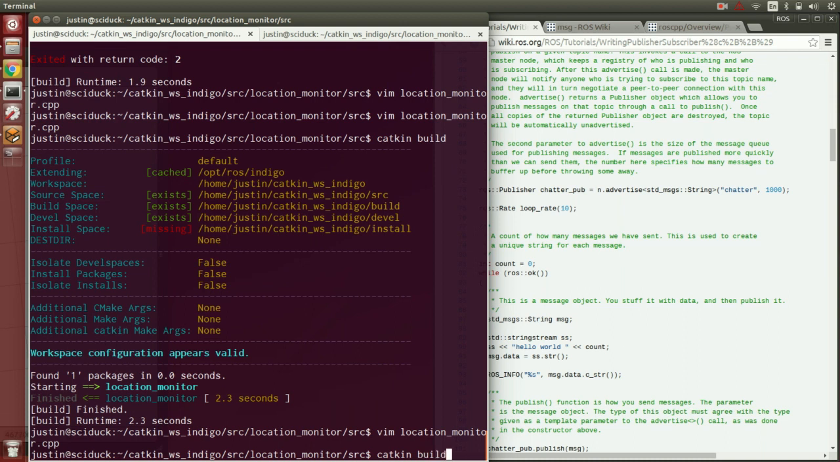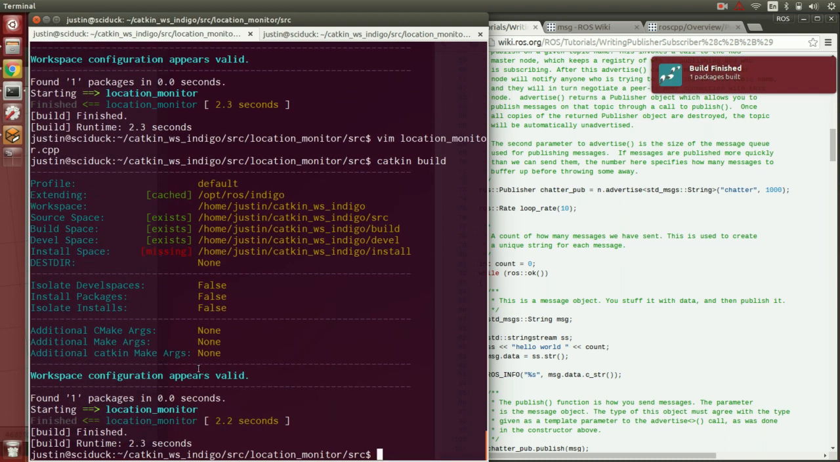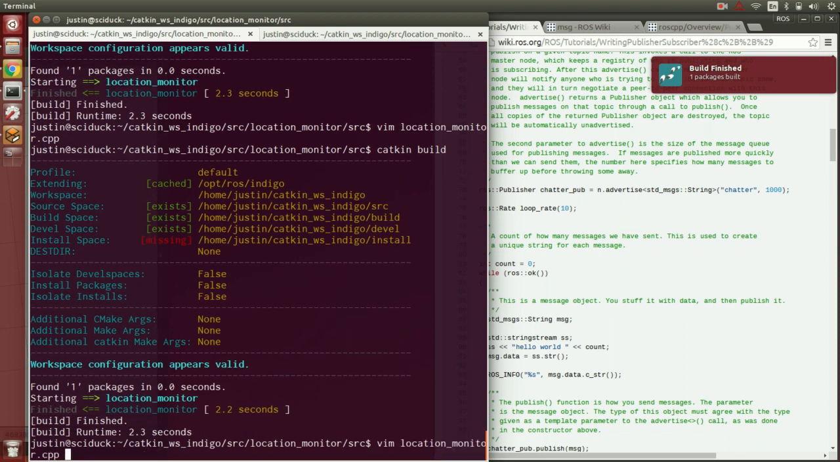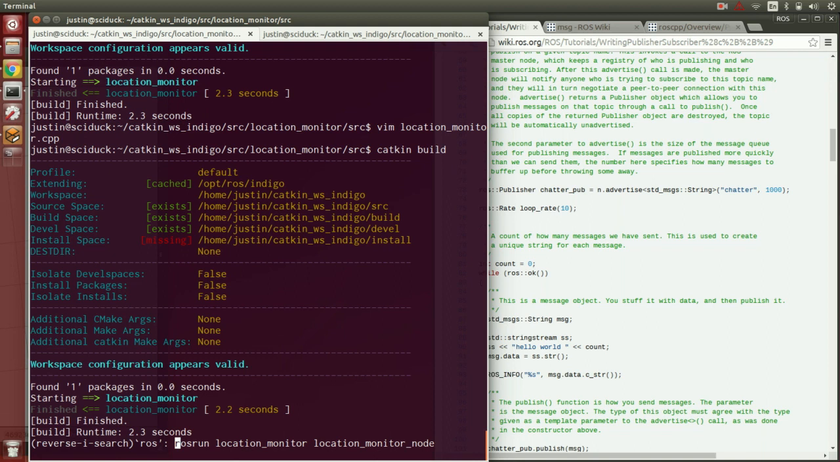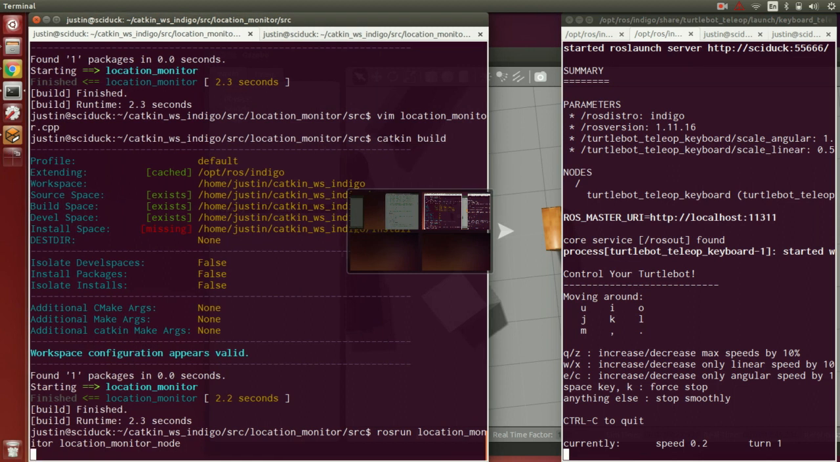I already built the code to avoid the embarrassment of last time. Now let's actually run this. In case you're wondering, I'm pressing Control R and then typing ROS run, which will search backwards through your bash history to run a previous command. As you can see, there's no output, because we removed the print statement that we had earlier, so there's basically nothing being printed.